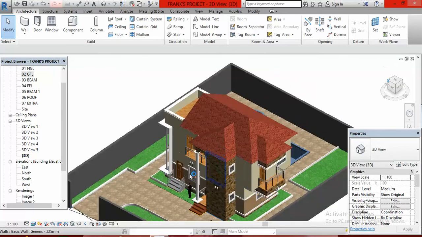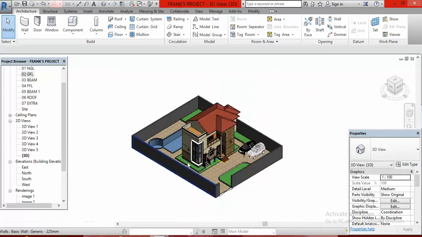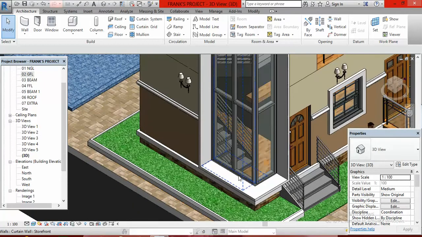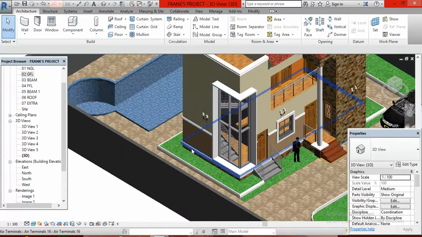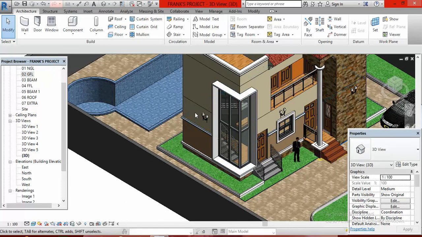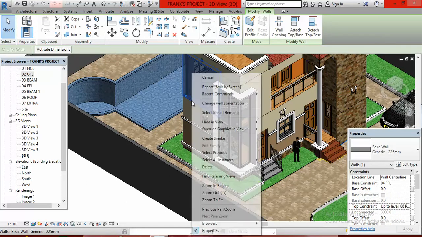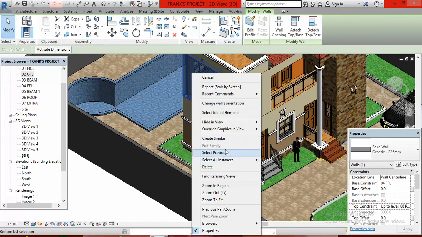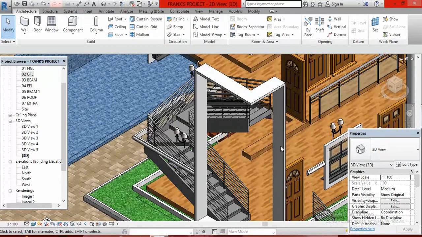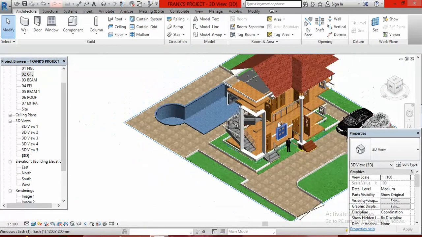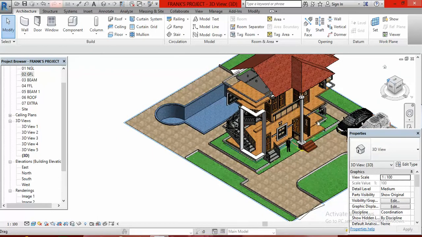Let's see our staircase. Okay, this is the staircase. Okay, but then we can't see it very well. Walls are covering it. What I'm going to do now is click on the wall and hide all the walls. Right click on it, go to hide in view, select category. Everything called walls disappears. Can you see it? Let me rotate it.